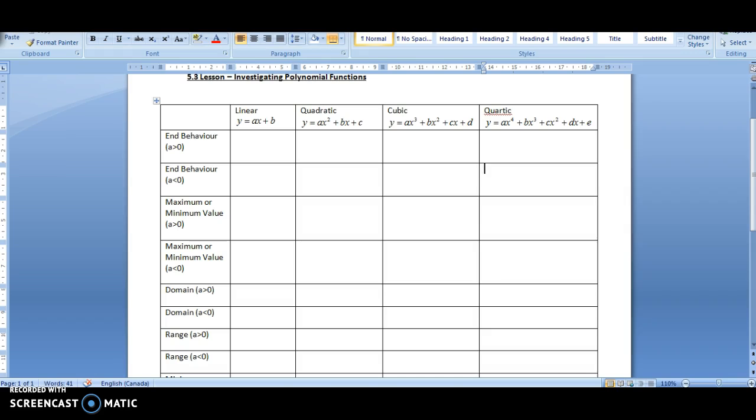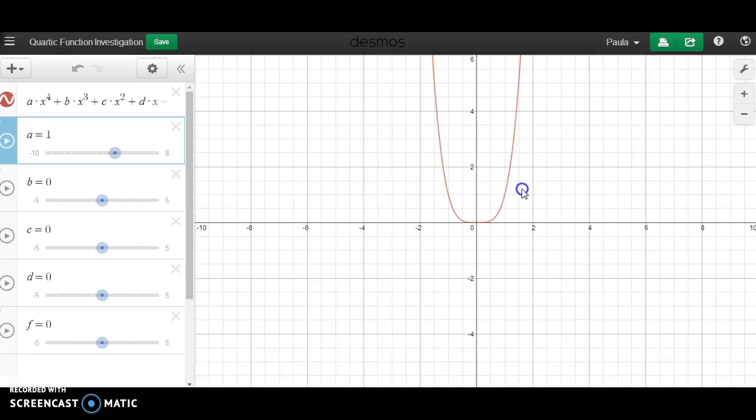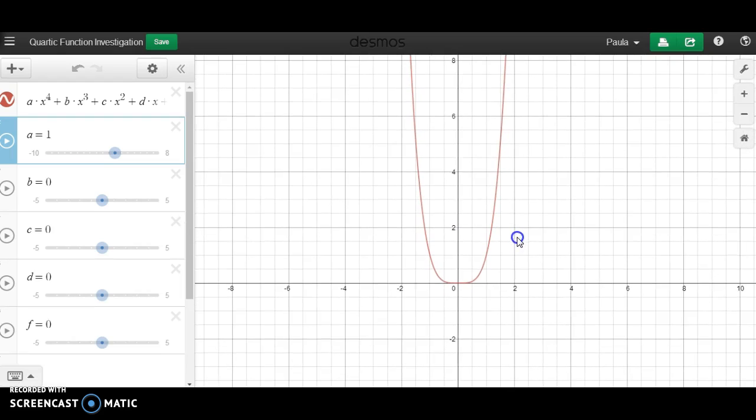Let's look at our table. I want to know the end behavior. If this says if a is greater than 0, well, that just means if my leading coefficient is positive, what is the end behavior of the graph? Well, let's look here. Here's our quartic function. A is positive. What is the end behavior?